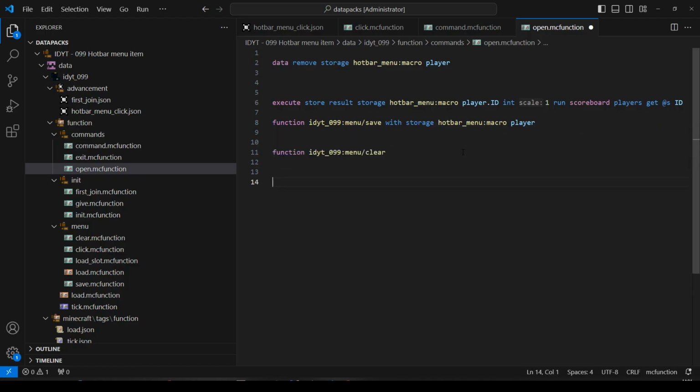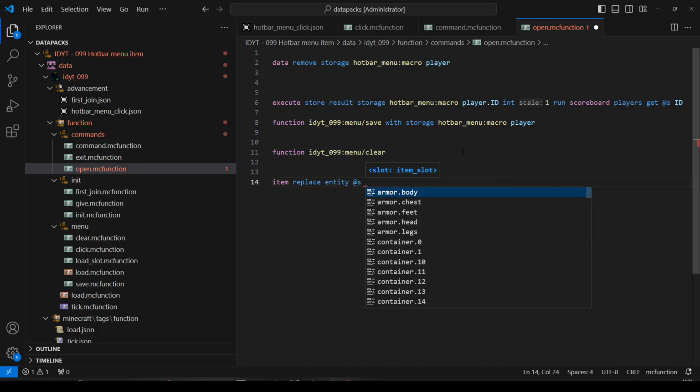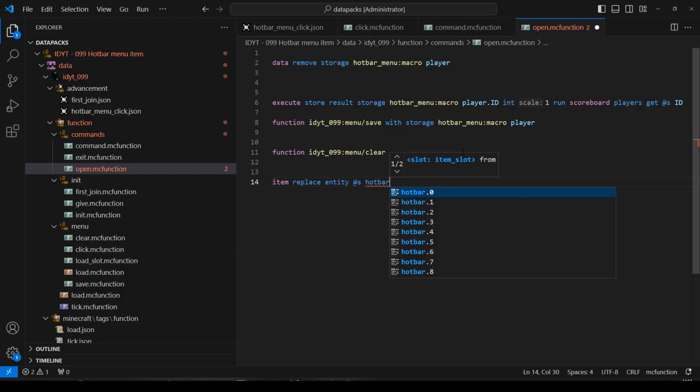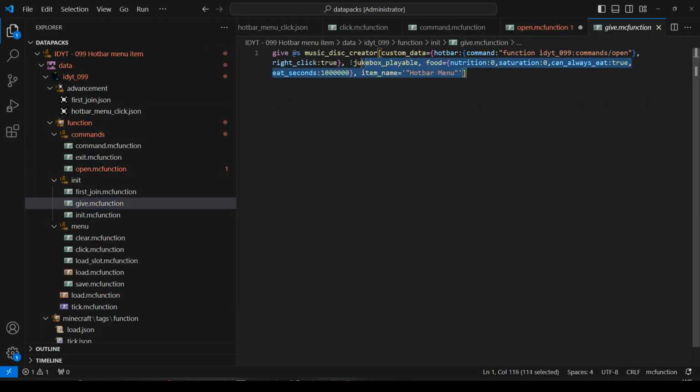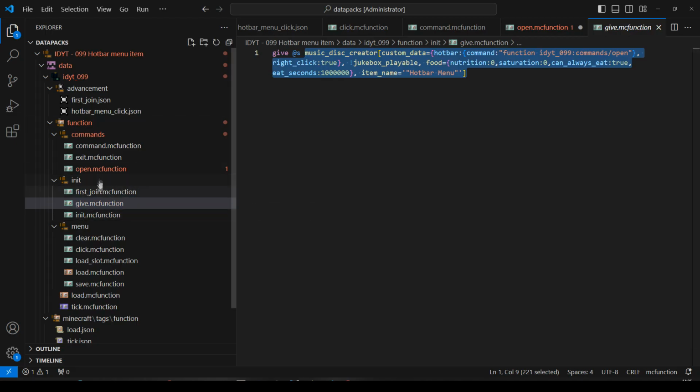Now we need to give the player the menu items. So we'll have item replace entity @s hotbar.0 with, and can I copy this from my give command? Let's have a little look. Can I literally just copy the give command? We might need to make some changes.